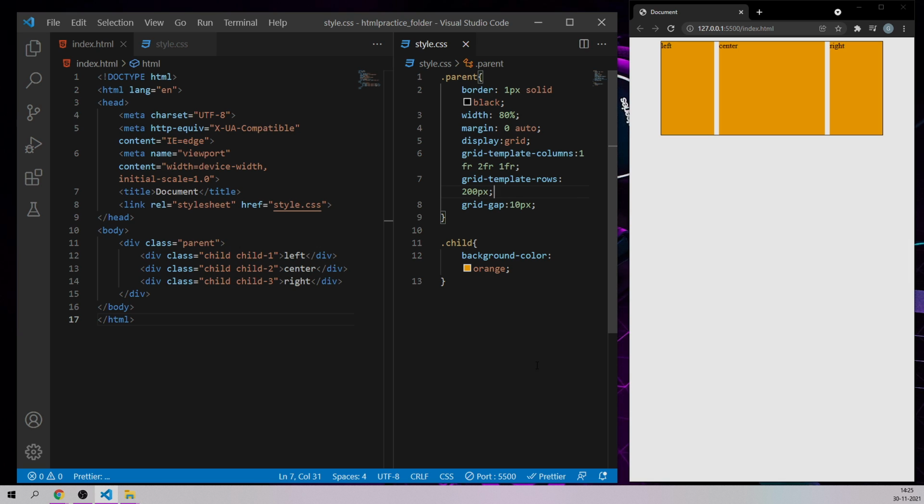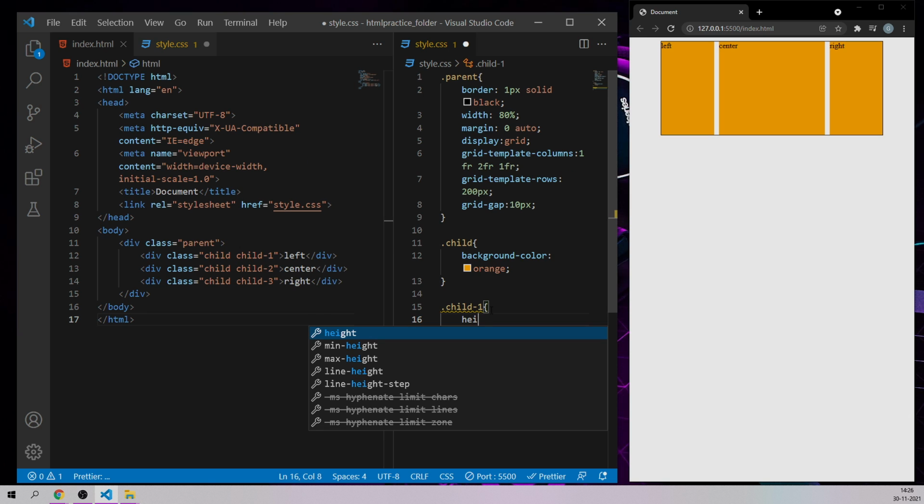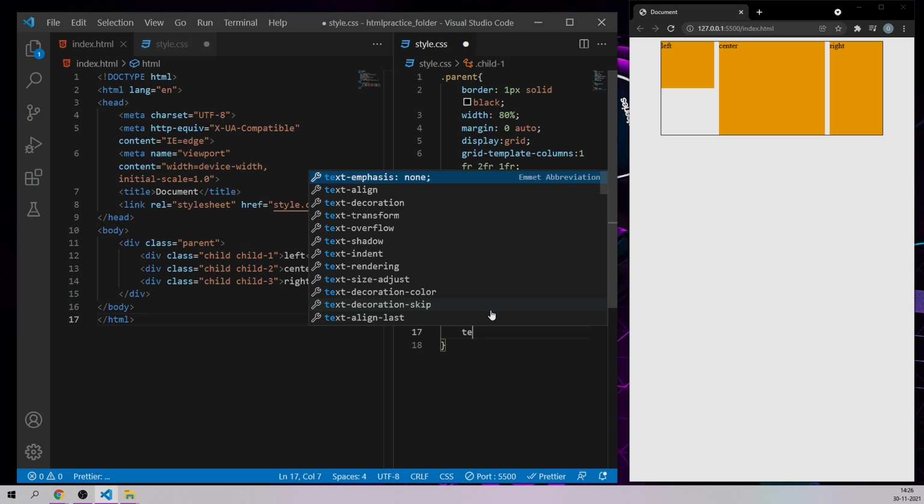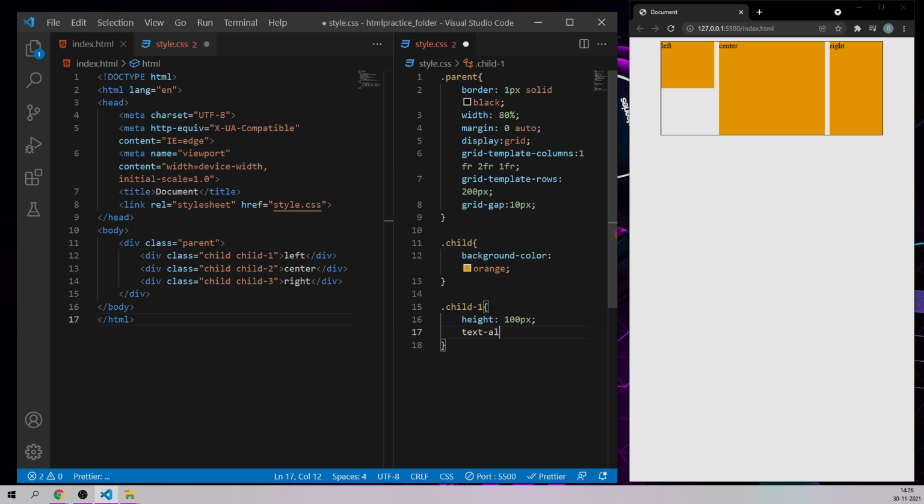Now let's do it like this. Suppose we are targeting only the left side element, so its class name is child-1. Let me write that class name over here, and let us give some height. Let's say height is only 100 pixels. As you can see, right now the height is only 100 pixels, and first of all the text alignment I'm going to make in the center: text-align center. It will make the text come in the center.